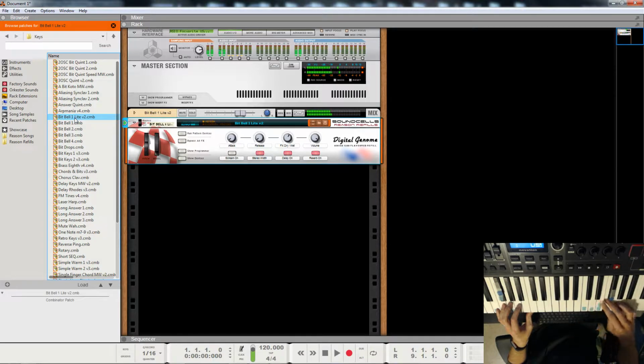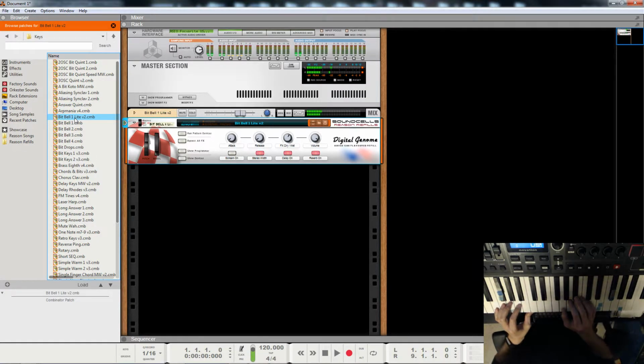Let's see. Yeah, so based with C as the tonic, I know D is Dorian, and I think that has the same interval relationships as this. That's kind of a cool sound. So let's see if I can come up with, if not a melody, at least a theme based with that scale, with this sound.